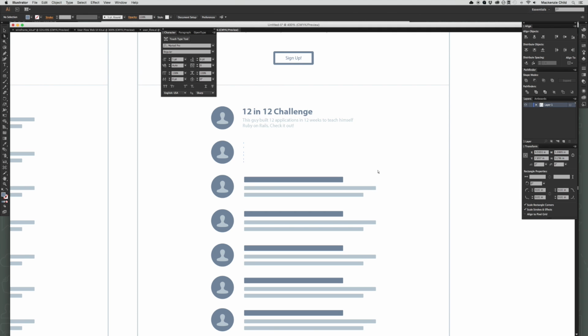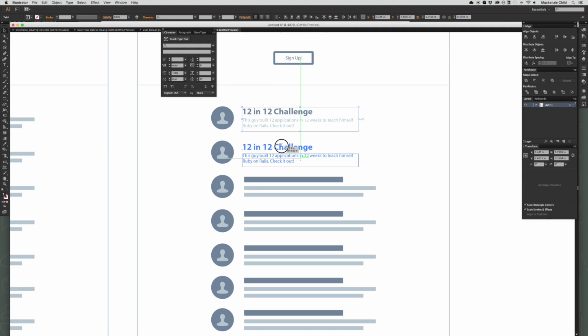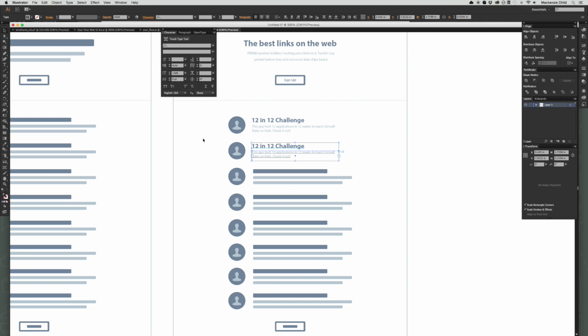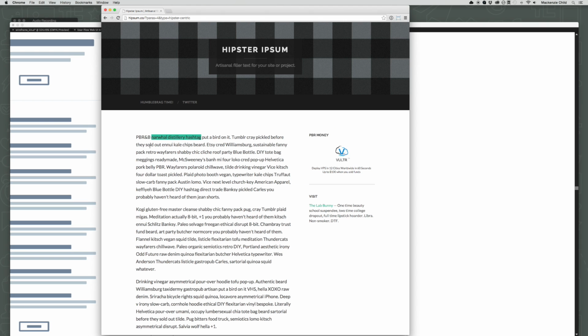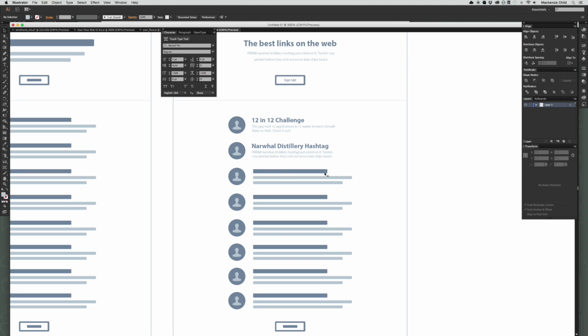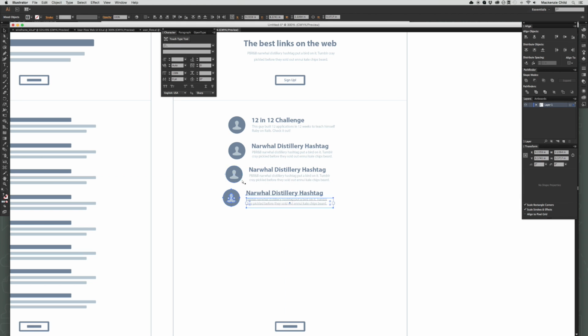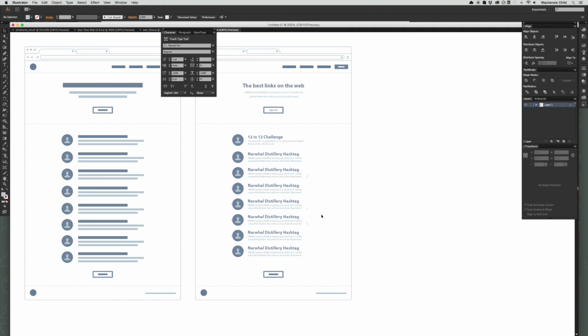Let's do the same down below. I'm just going to grab some filler text for the rest of these. Narwhal Distillery hashtag. I like that. That looks great. And then let's grab a few lines for the description. Let's copy and paste a few more. Whoa. Not supposed to do that. Hold shift to make sure it stays properly aligned. There we go.